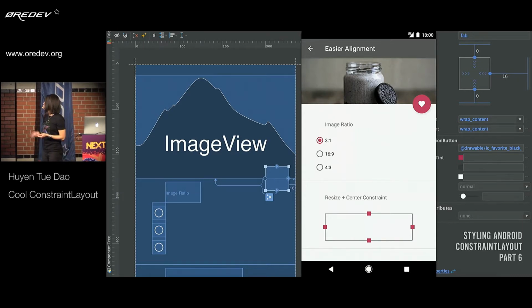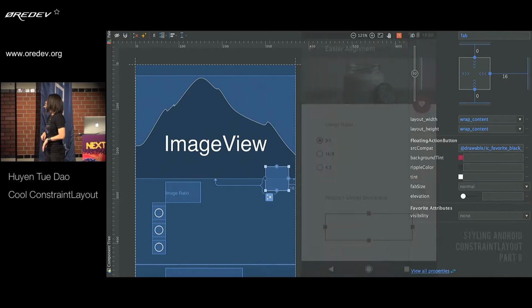Here's another example. Oh, by the way, this little trick I got from Mark Allison's blog, Styling Android. He did a really great, I think, 8-part series on constraint layout. And this is just one of those tricks that I picked up from there. And if you're really interested, Mark Allison does amazing blog posts about UI-centric aspects of Android development. You should definitely check it out.